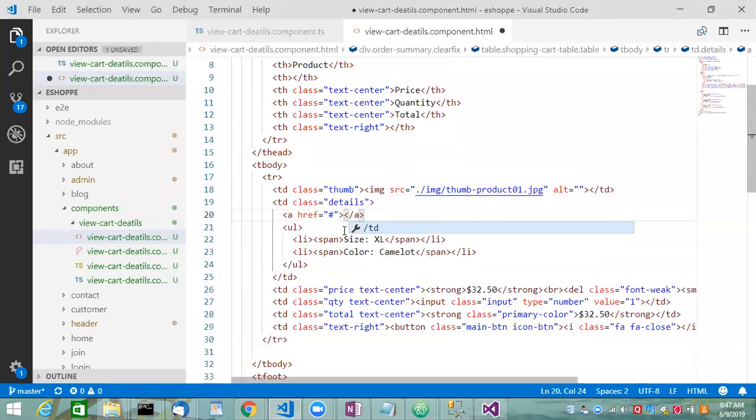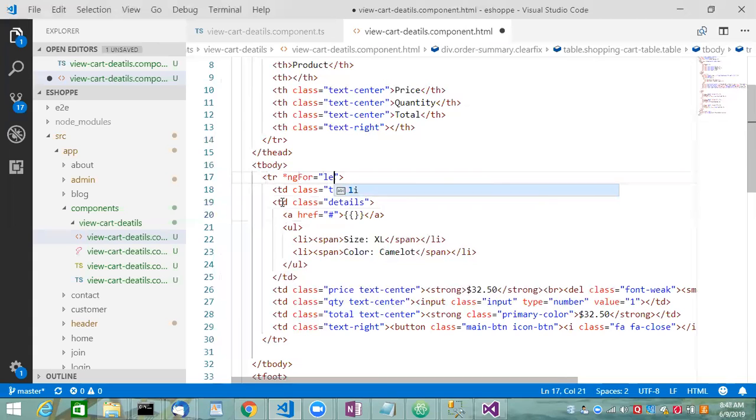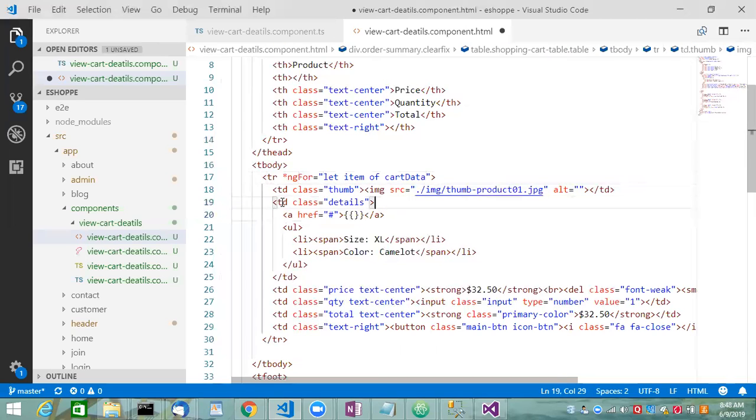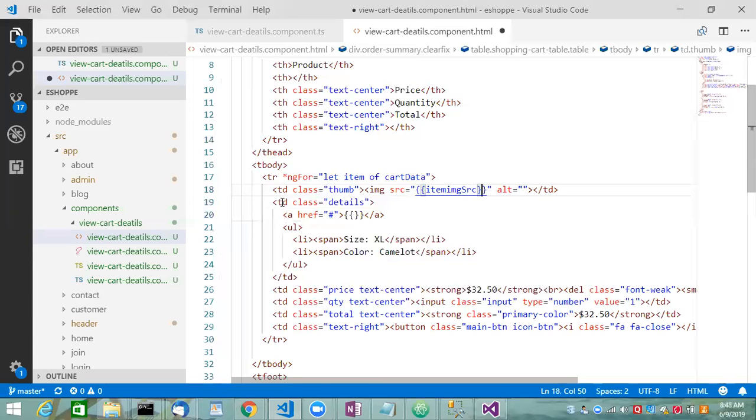So product name goes here. That's what they say. Curly braces open close. Sorry, again. First of all, have your asterisk ngFor equals to let item of card data, and obviously this will be item dot image source img src.